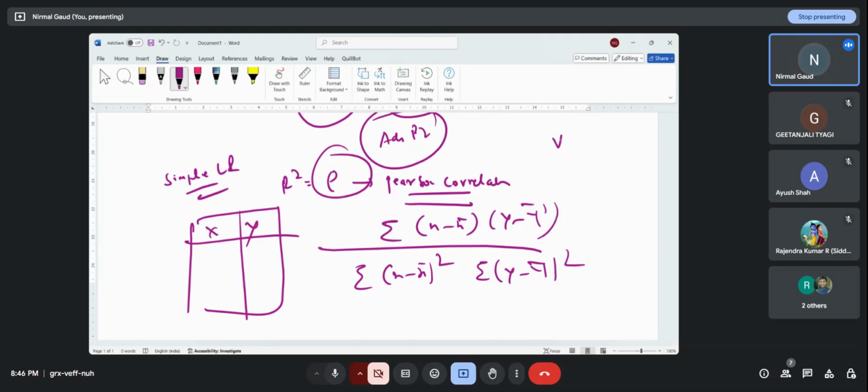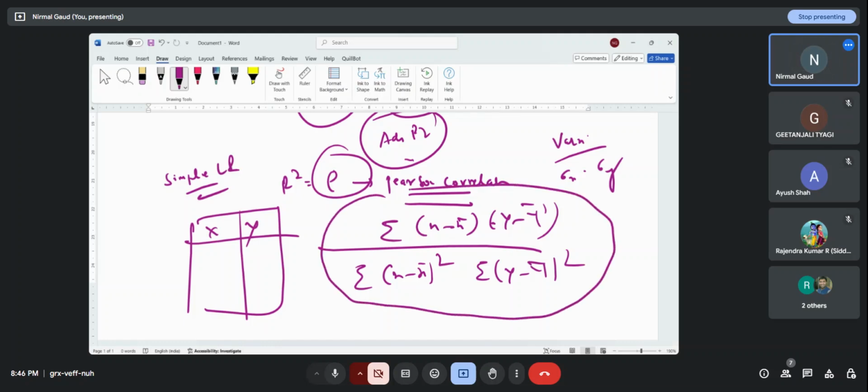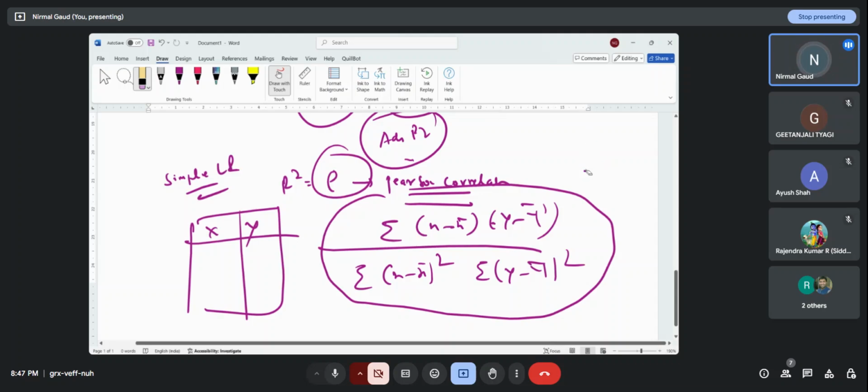Okay, so it's like this: covariance of x and y, something like that, and then divided by sigma x and sigma y. You can verify the formula, but this is the formula. Fine. So in case of simple linear regression, the R2 is just a Pearson correlation.